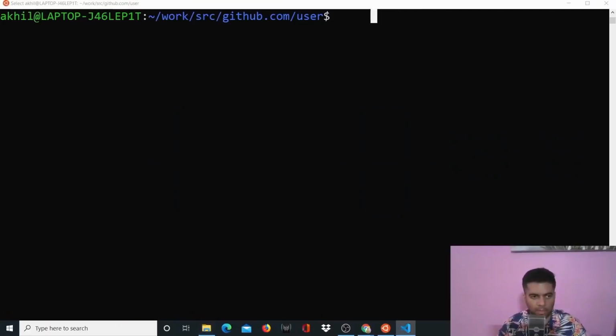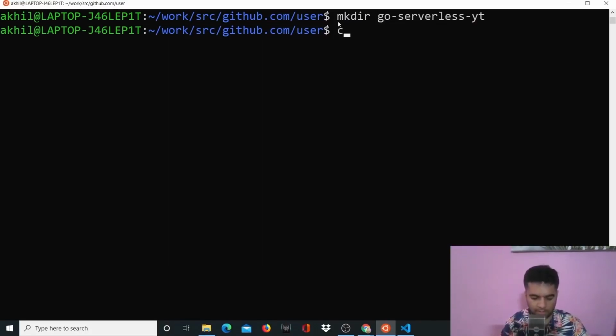So I'm in my terminal now, and you don't really have to keep this project in your Go root, since Golang 1.12 anyways they had go mod init, which we're going to do out here. Go mod init takes care of everything. I mean, you don't have to really do anything manually. All right. So here we'll make a directory first. We'll say go serverless and YT. All right. And we'll cd into this, go serverless stack YT.